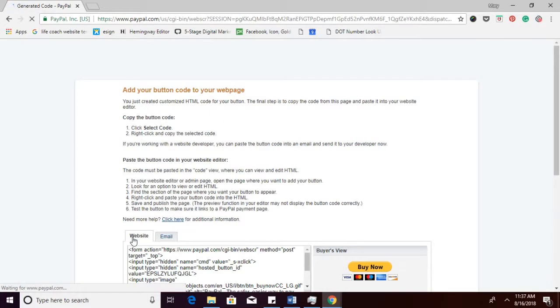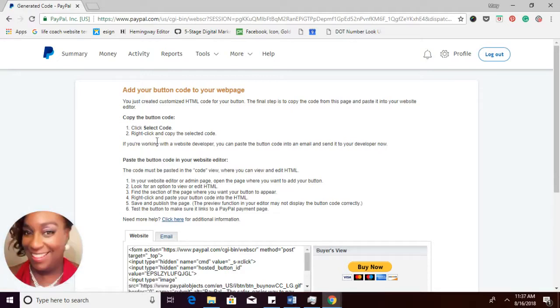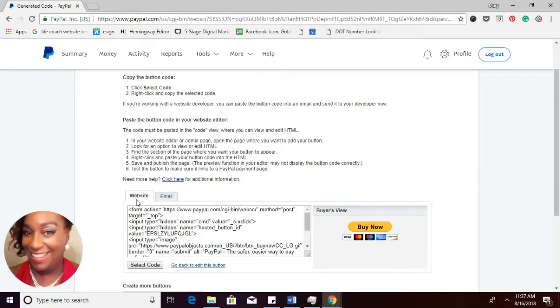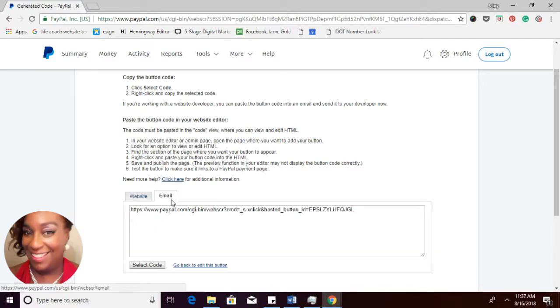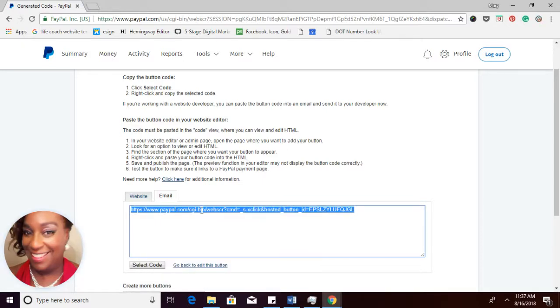That was a fairly simple process. Once the button has been created, you want to add your button code to your web page. You do not want to select the website page. You want to come over to the email. You can click select code. I'm sorry, or you can highlight it, copy it, and then use this to put into the code of the button that you want on your website.